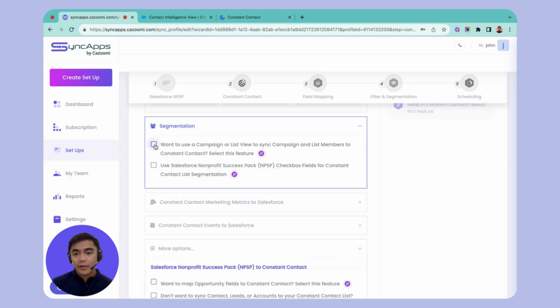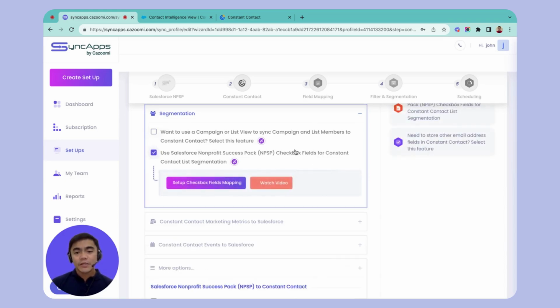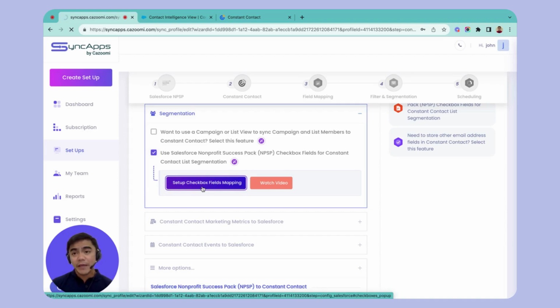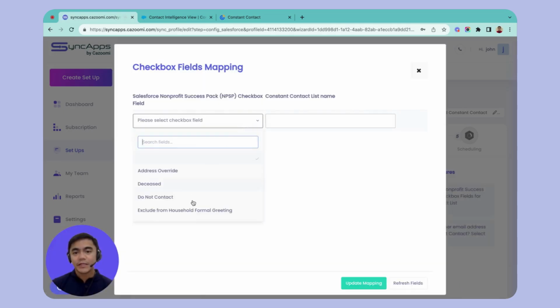Then the second one would be the checkbox field mapping. Once you've enabled this feature, SyncApps will look for those records inside your Salesforce Nonprofit Success Pack that have that type of checkbox. If you click setup checkbox fields mapping, you can then specify which fields you want to be pulled from your Salesforce Nonprofit Success Pack to Constant Contact. Like this one, let's say, for example, I specify here those records that have private, then only those records will be synced over from your Salesforce Nonprofit Success Pack to Constant Contact.